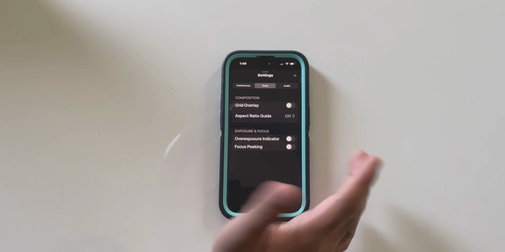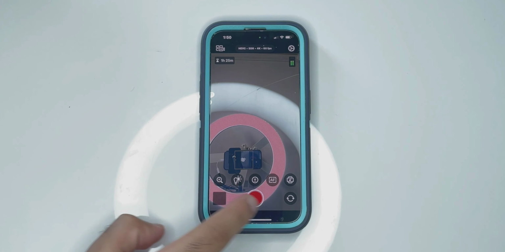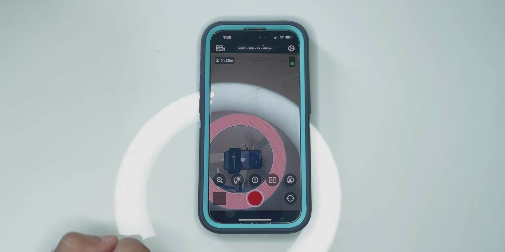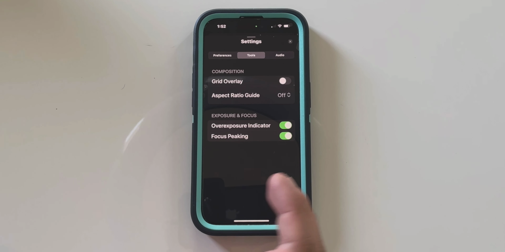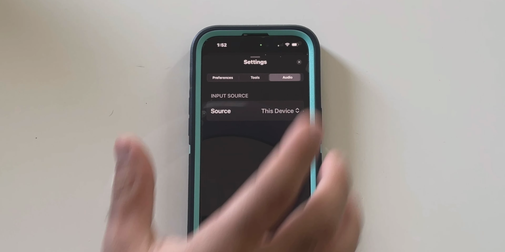I'm going to turn these back off, and next you have your overexposure indicator. So let's say your shot is too bright, it will indicate it in this red marking. Next, there is focus peaking, which tells you exactly the part of the frame that the camera is focusing on. And then lastly, there is audio.